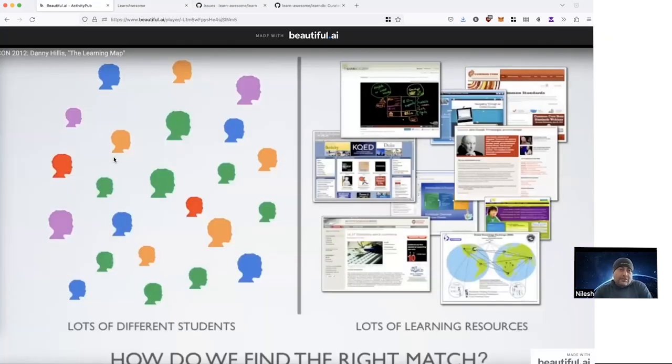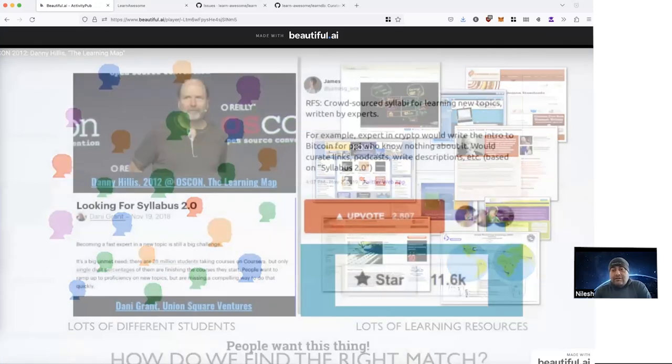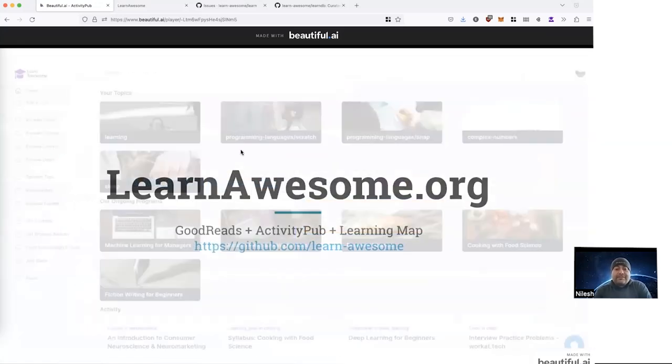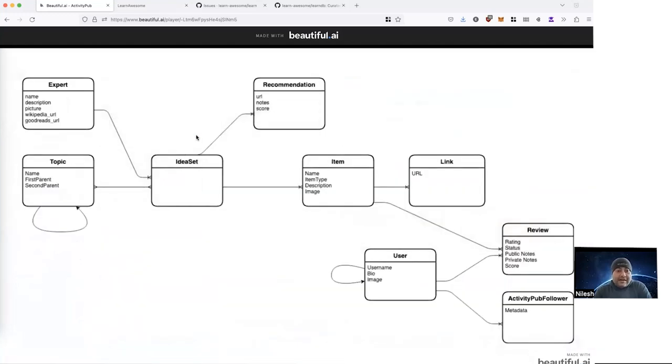So one key idea in this architecture was that we separate ideas that you want to learn or you need to learn from the media that they are expressed in. And by doing that, we can link multiple media expressing the same idea. And I'll show you an example of that.